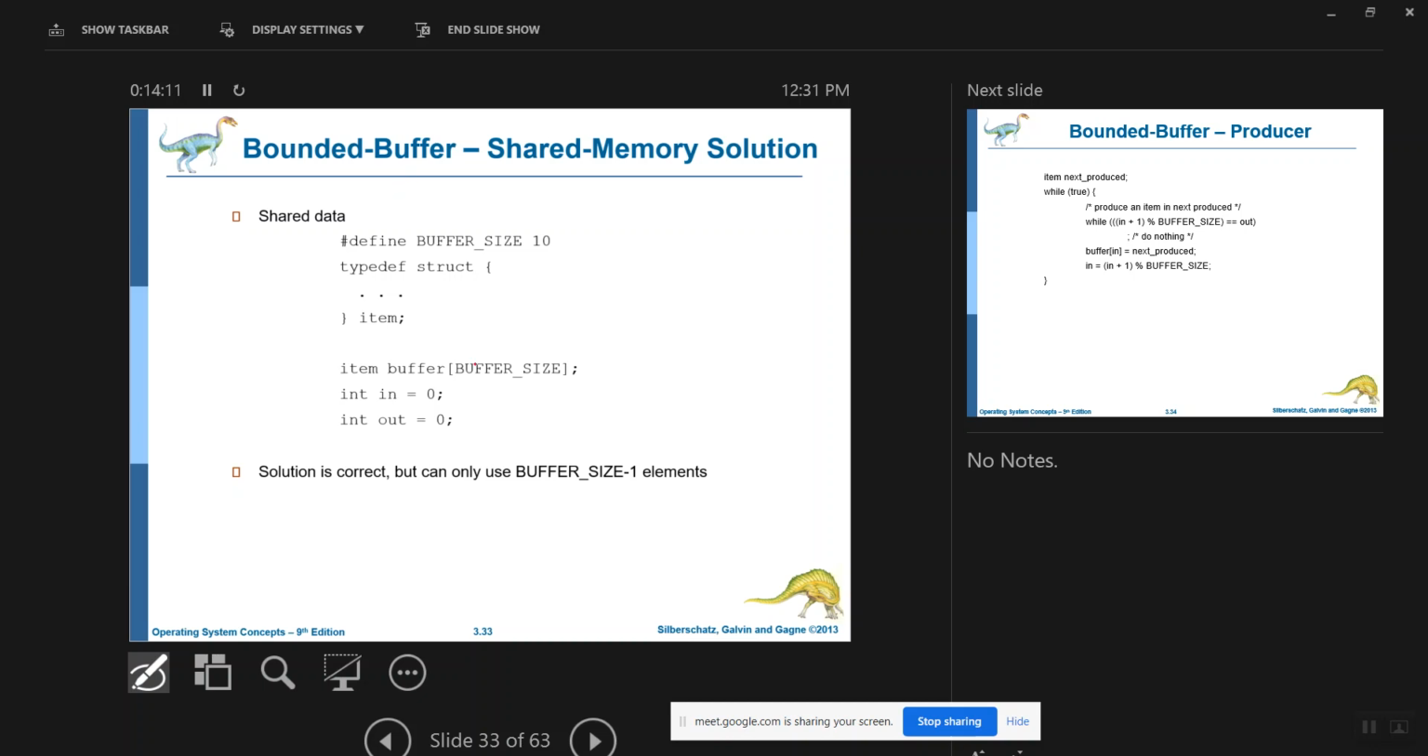Then how are we going to write the C program for the shared memory?